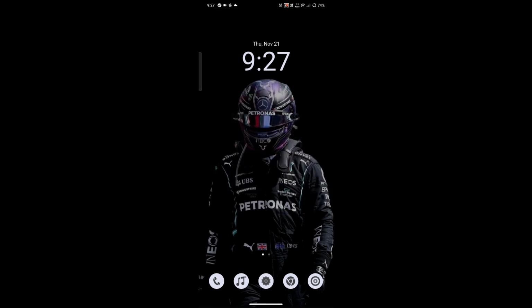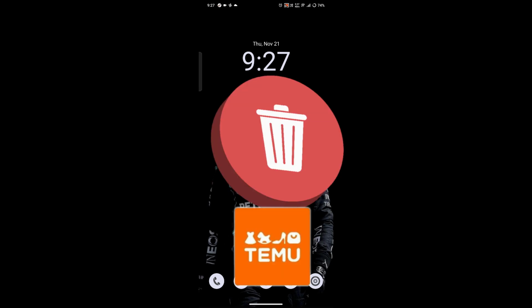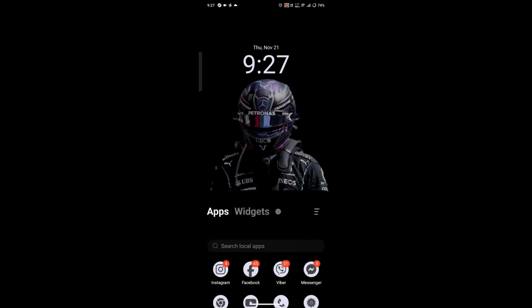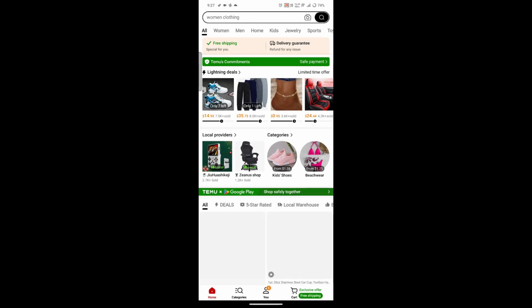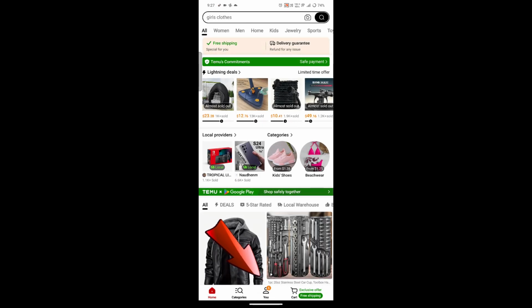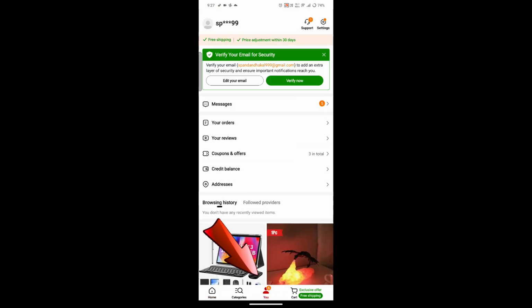In today's video, I'm going to show you how you can delete your Temu app. If you want to delete your Temu app, the first task is to open the Temu app on your phone. And once you have opened the Temu app, click on the U option which is at the bottom of the screen. After that, you have to search for an option saying settings, which has a gear icon located on the top right corner of the screen, so click on it.